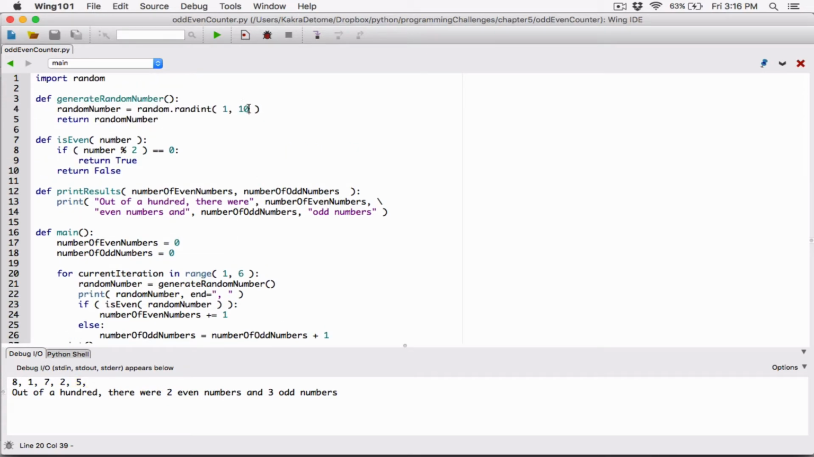Now let's change this back to 100. So 101, okay. 101 is going to specify a range from 1 to 100. 100 is going to specify a range from 1 to 99. So always type in 1 more than the ending limit. Now we have 100 numbers.